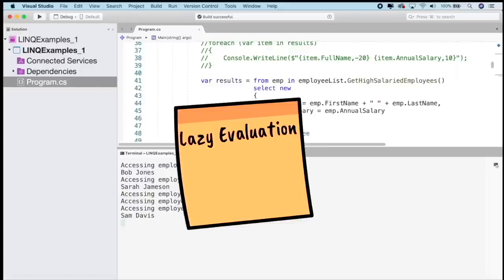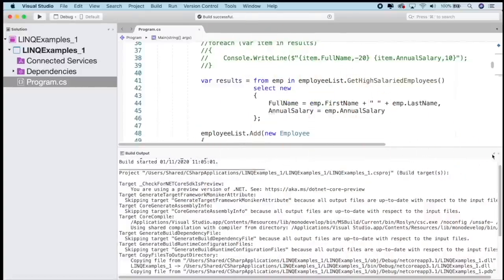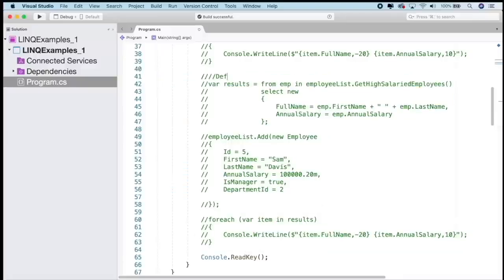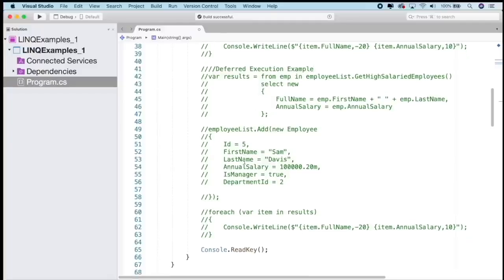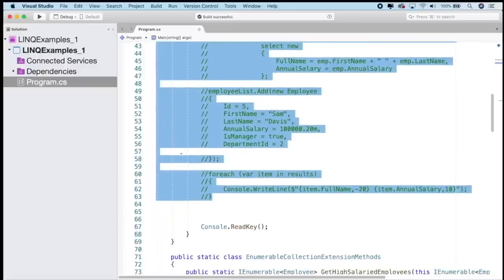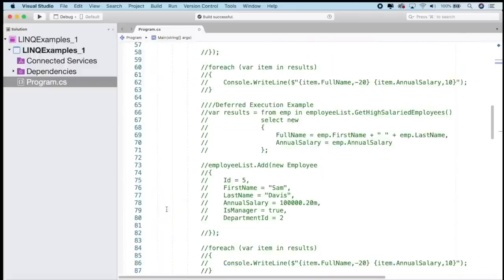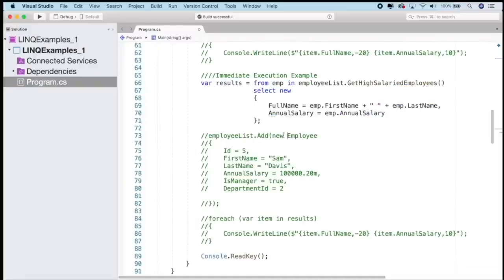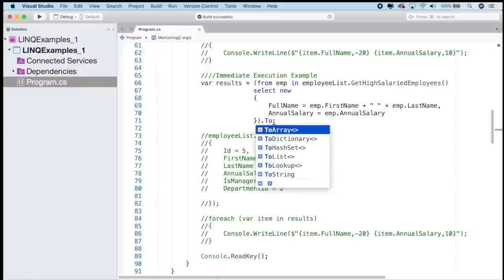The converse of deferred execution is immediate execution. Immediate execution means the relevant query is executed immediately. To execute a query immediately, we need to apply an appropriate To conversion method to the query. So let's copy the previous code example. Let's uncomment the relevant code. Let's change this code so that the query executes immediately. We can use the ToList conversion method for this purpose.